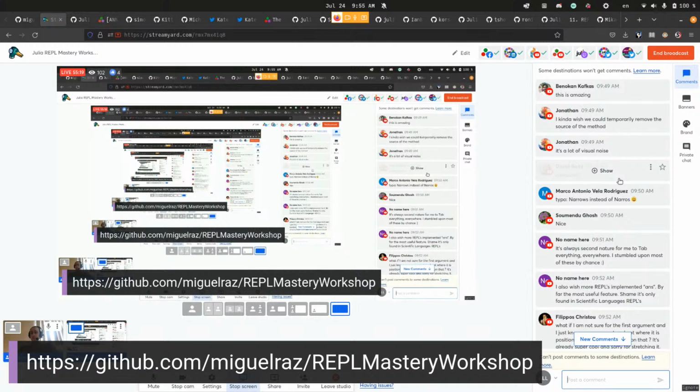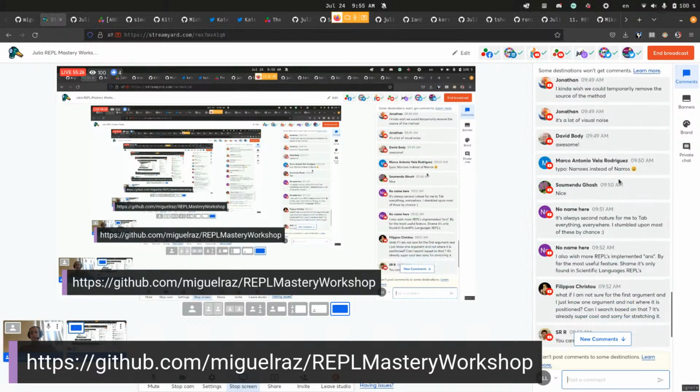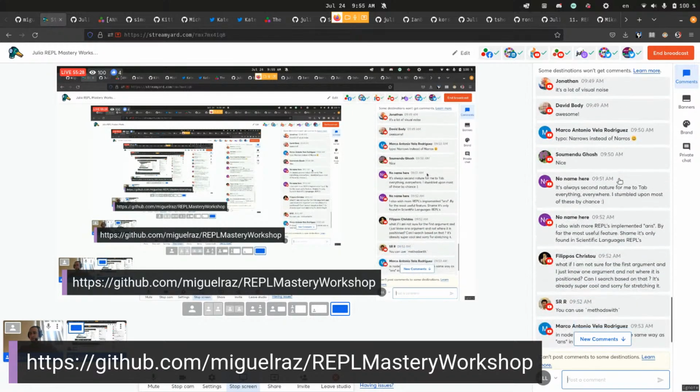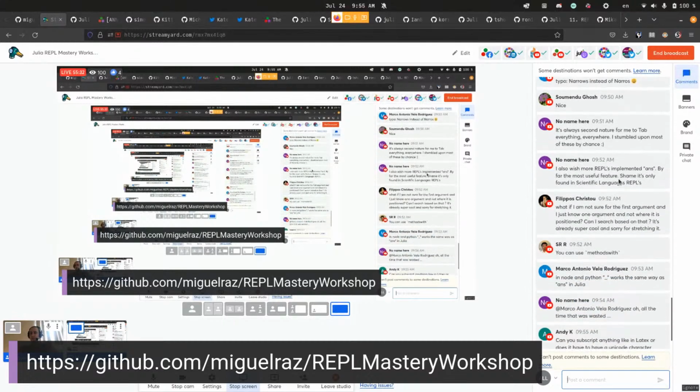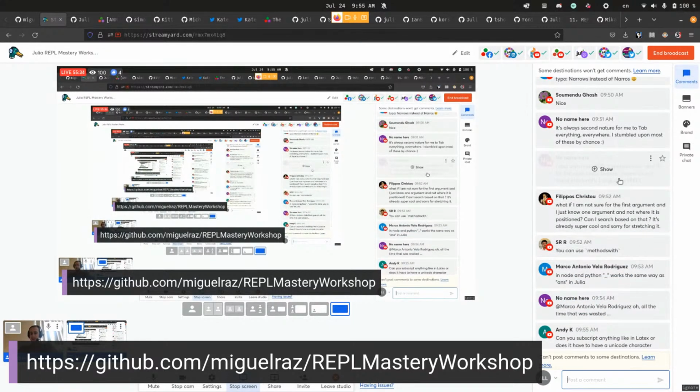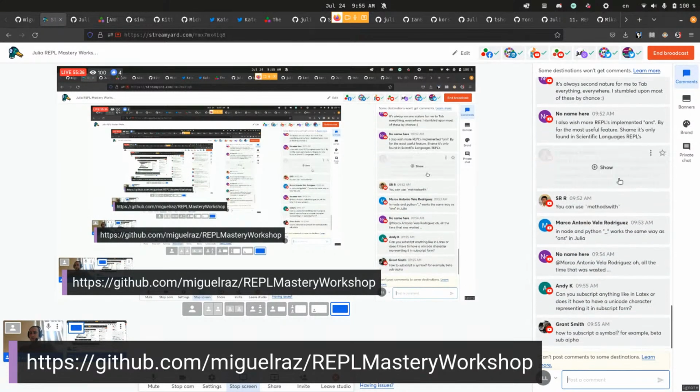It's second nature to tab everything everywhere. You stumble upon them once you get the hang of it, but just keep randomly trying to autocomplete stuff. I also wish more REPLs implemented ants. Yes. You can use methods with. Yes. All the time that was wasted. Oh, Node and Python have underscore, the same as ants. Interesting. I did not know that.